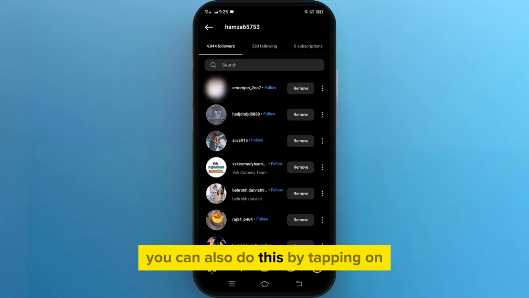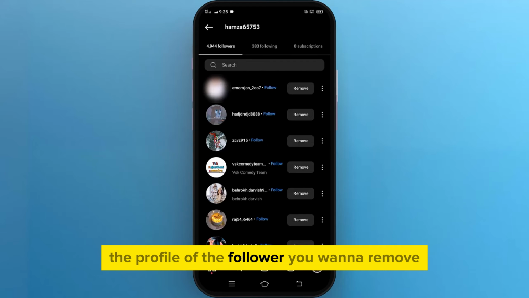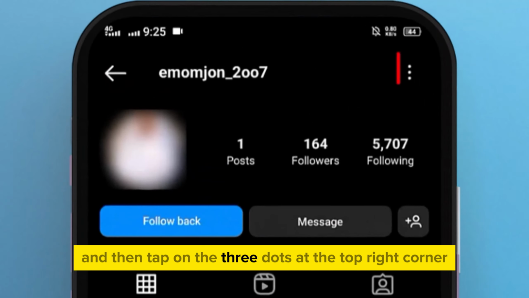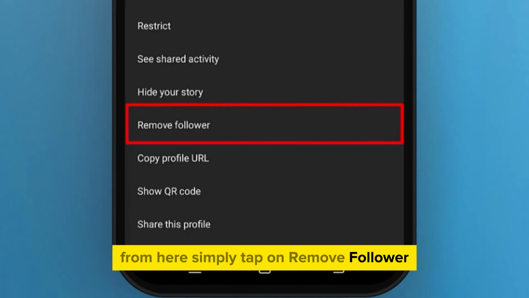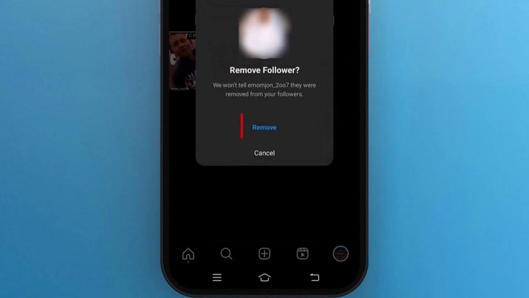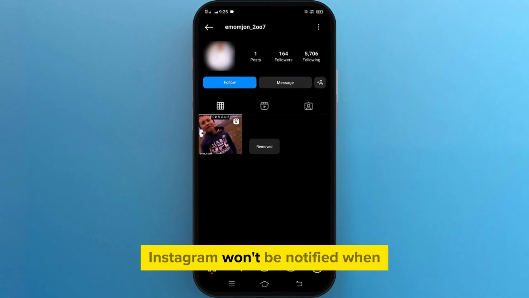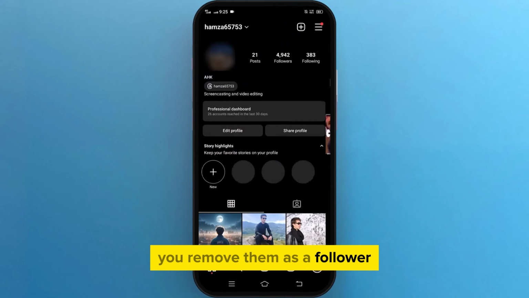You can also do this by tapping on the profile of the follower you want to remove, and then tap on the three dots at the top right corner. From here, simply tap on Remove Follower. Again, tap on Remove from here. And remember, Instagram won't be notified when you remove them as a follower.